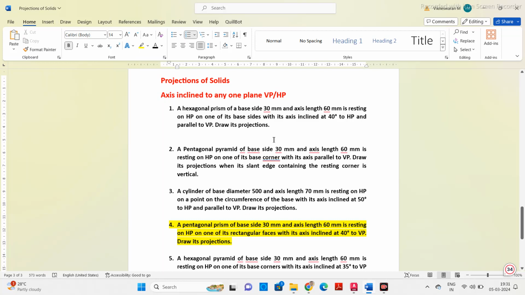4. In question number 1 the axis is inclined at 40 degrees to HP, whereas in this question it is inclined at 40 degrees to VP. Now we will see how to draw the projection for this one. A pentagonal prism of base side 30 mm and axis length 60 mm is resting on HP on one of its rectangular faces with its axis inclined at 40 degrees to VP.